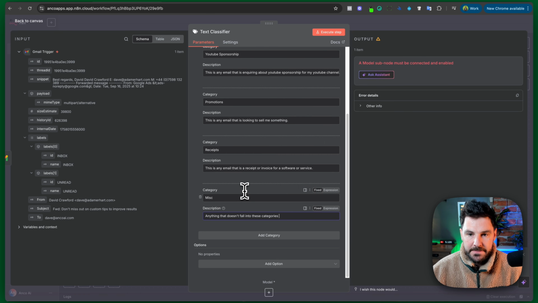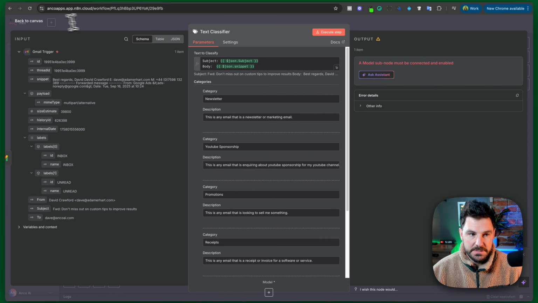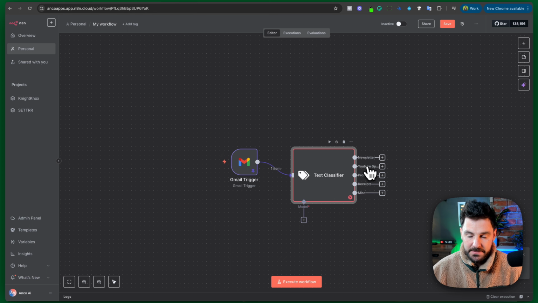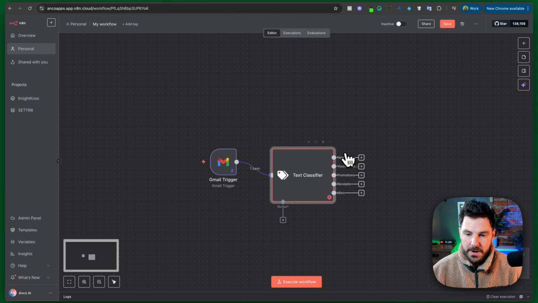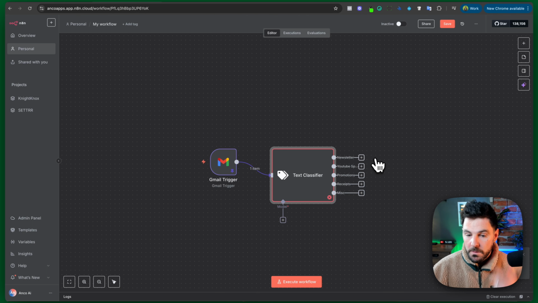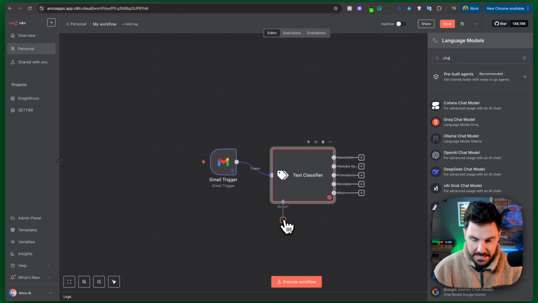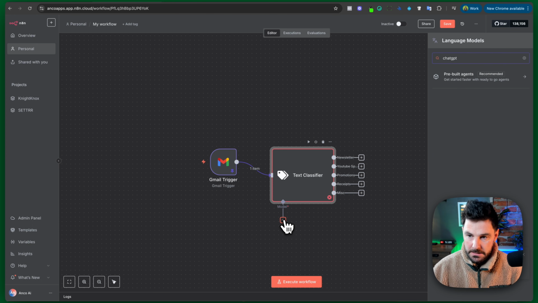So that's now added there, and we can come back to the canvas, and we've classified those. Now we can start to see these branches here, and this is where we're going to branch off once these are classified. But to be able to do that, we need to add in OpenAI or ChatGPT. So again, you click on the plus and type ChatGPT or OpenAI. So, OpenAI Chat Model, and we'll click on that.